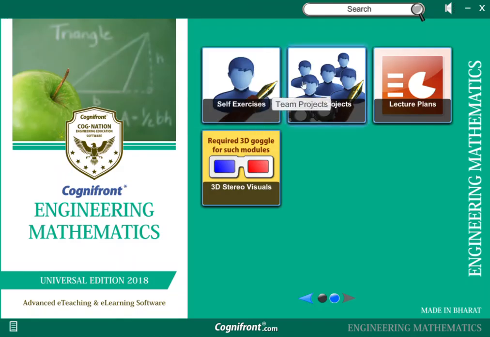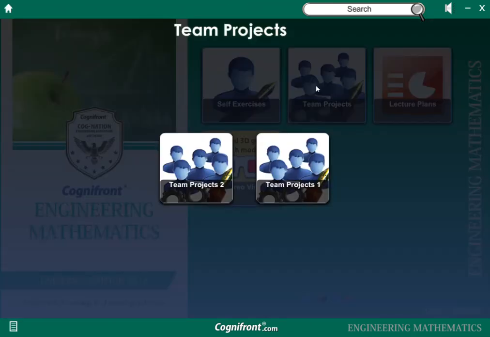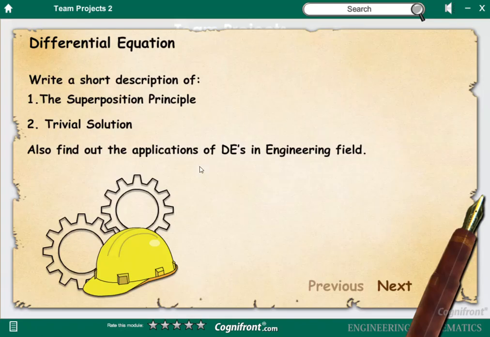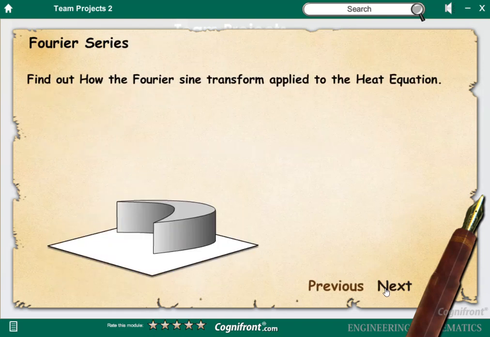Now, for constructivism, for creating better environment in your classroom, you can use these team exercises. Form groups of students and give them these exercises. Encourage discussions among them, encourage collaboration, thereby creating effective teaching.